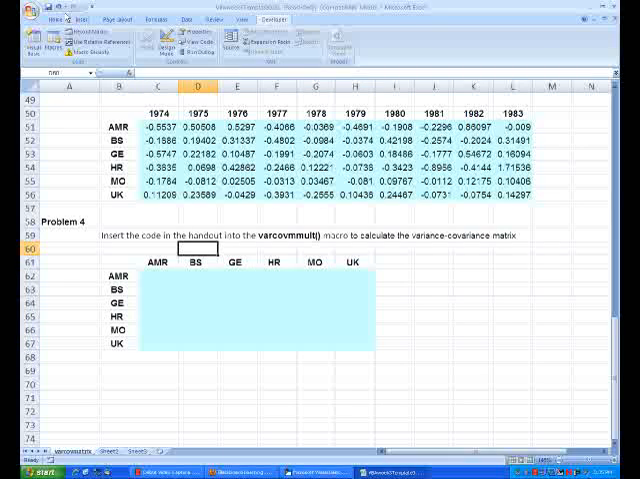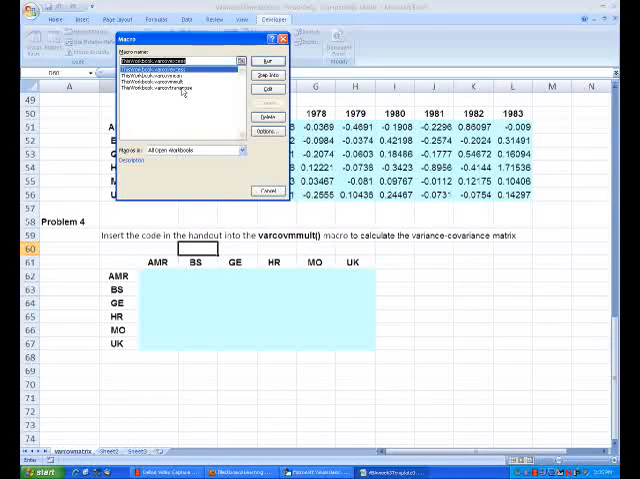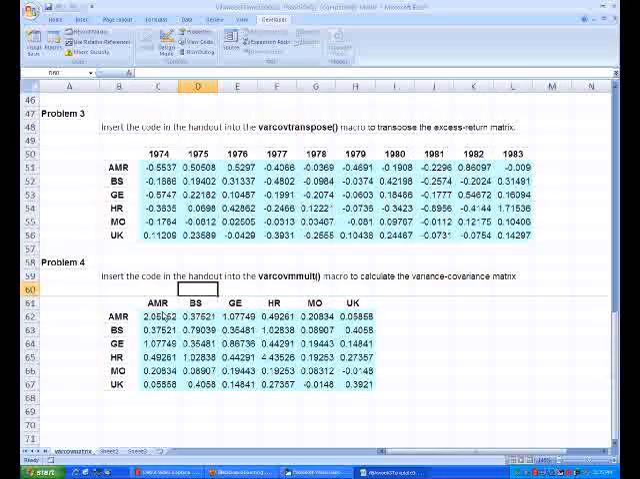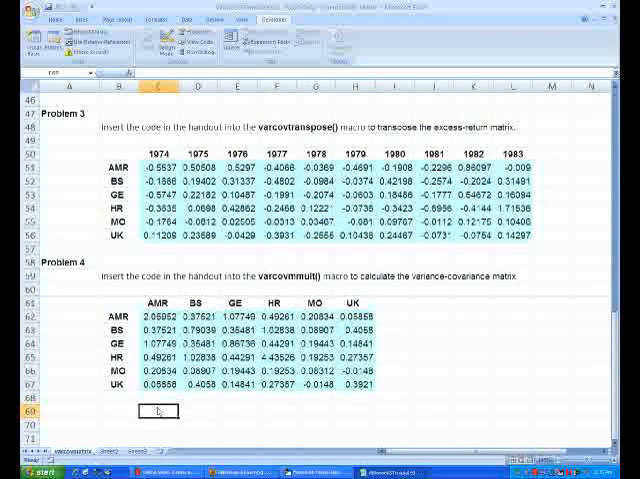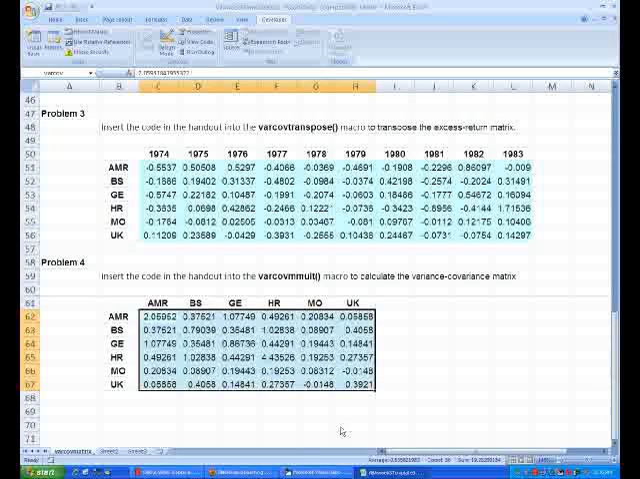So now if we run this code, Varkov mmult, there we go. That's your variance covariance matrix right there. And that's what we've tried to calculate. That's what's all been building up over the 3 weeks to write VBA code that will calculate that variance covariance matrix. And we've done it.